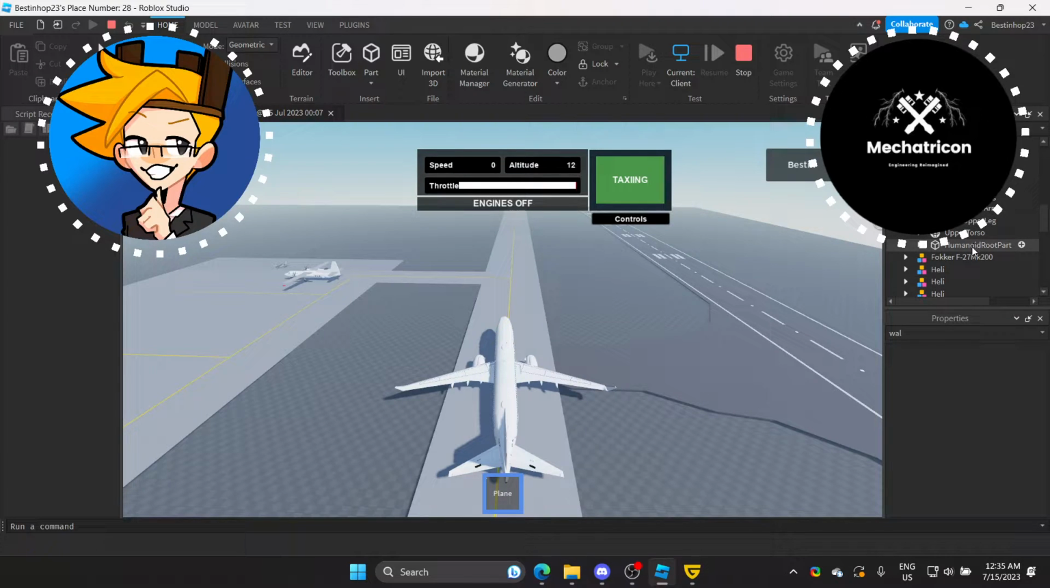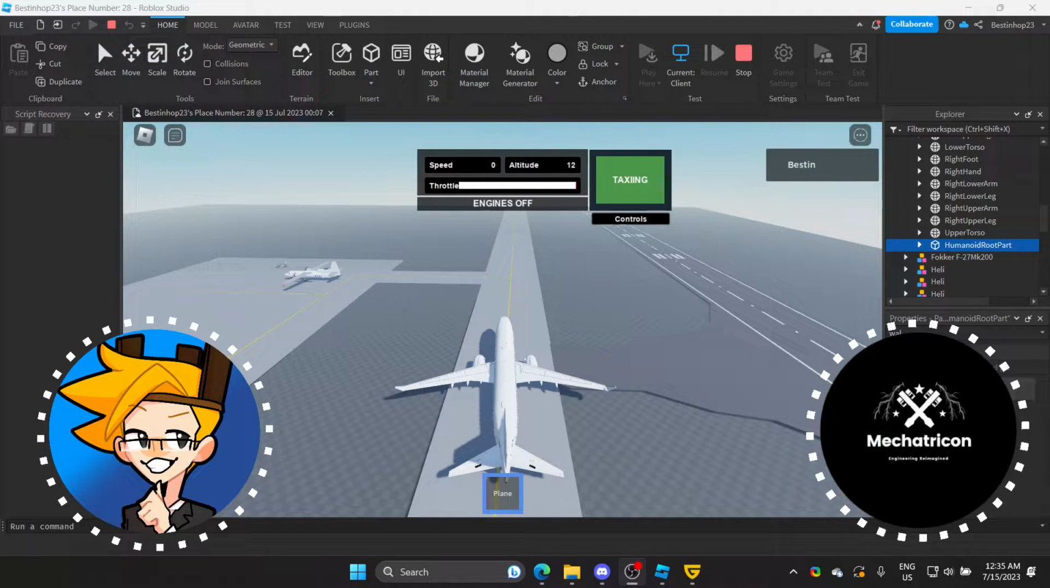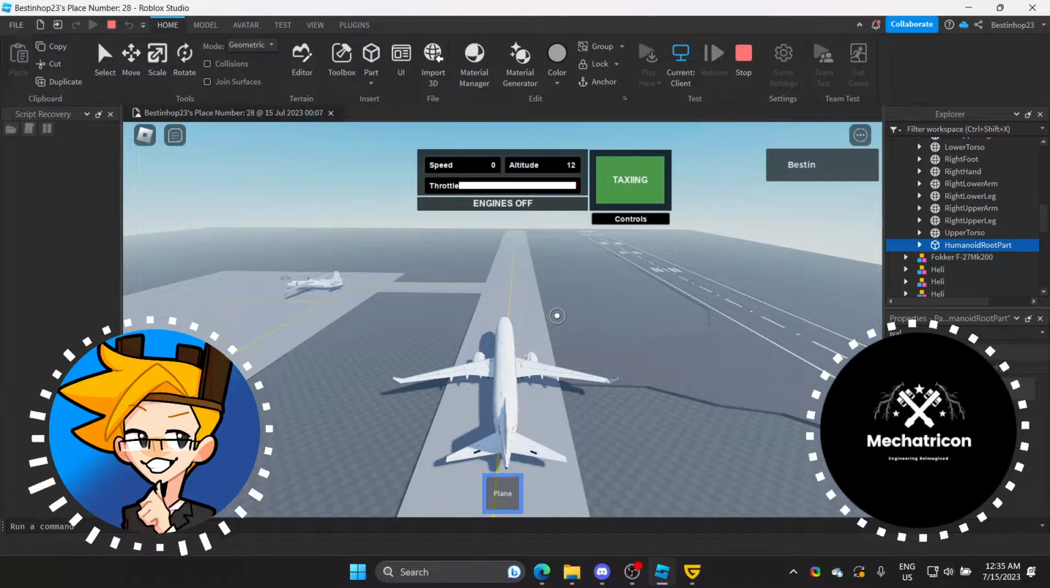One second, give me a sec. So this is called the humanoid root part over here. This thing basically allows me to pretty much control the plane as if it were my character. So what I can do theoretically is, whenever I move the humanoid root part, which is the primary part of my character, it would move the entire plane.